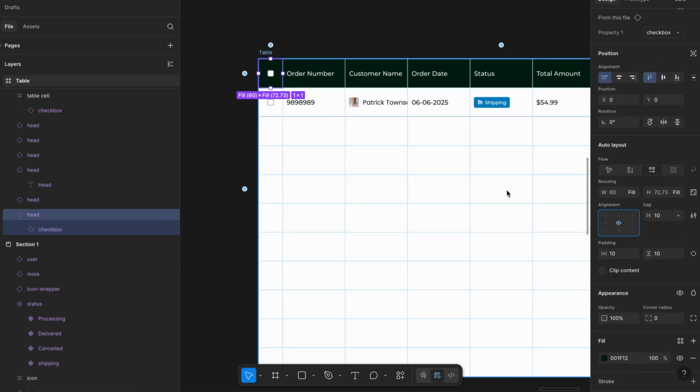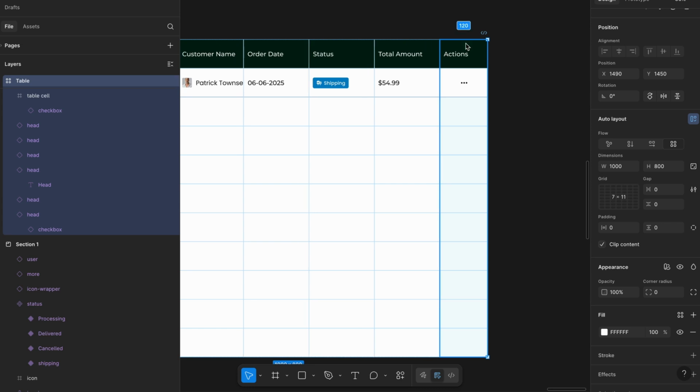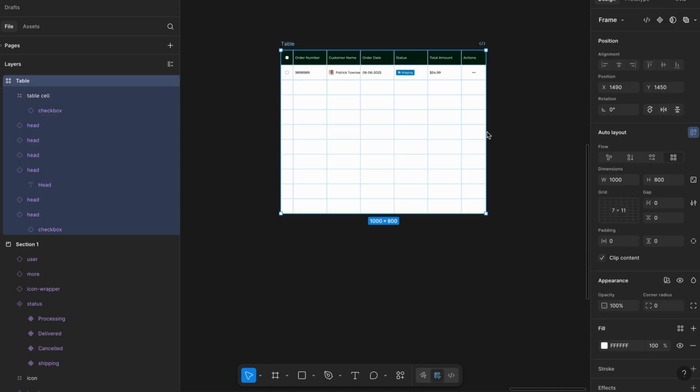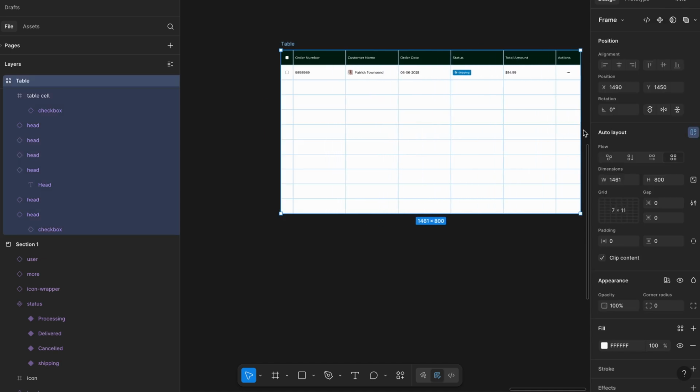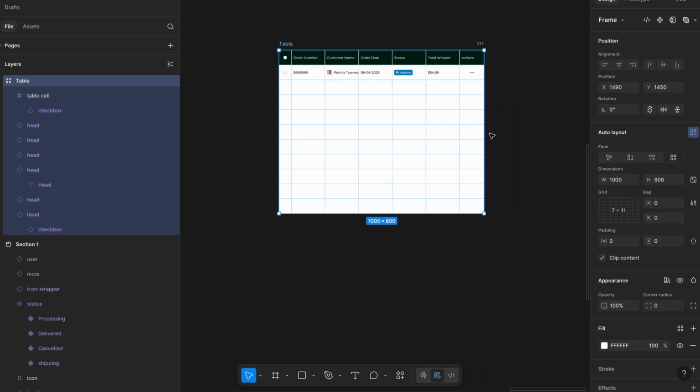Similarly, the action column doesn't need much space either. We'll set it to 120 pixels. Now you'll notice the first and last columns have fixed width. The other columns expand or shrink automatically, so when you resize the table frame, the layout remains responsive, adapting perfectly to the new width.